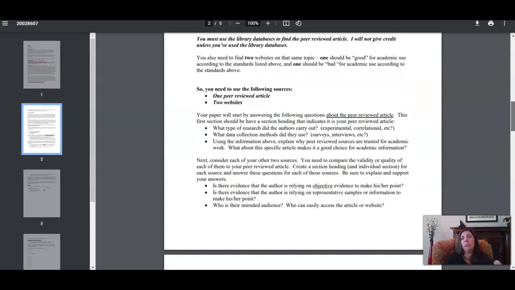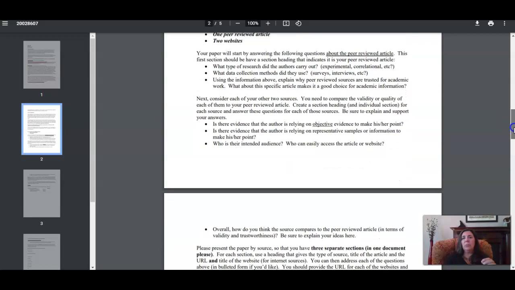And then you need to use Google to find two websites. One that you're going to determine, according to that library page that I have on the first page, is good for academic use, and one that is not good for academic use. And then you're going to have three different sections of the paper, one for each of those three resources.